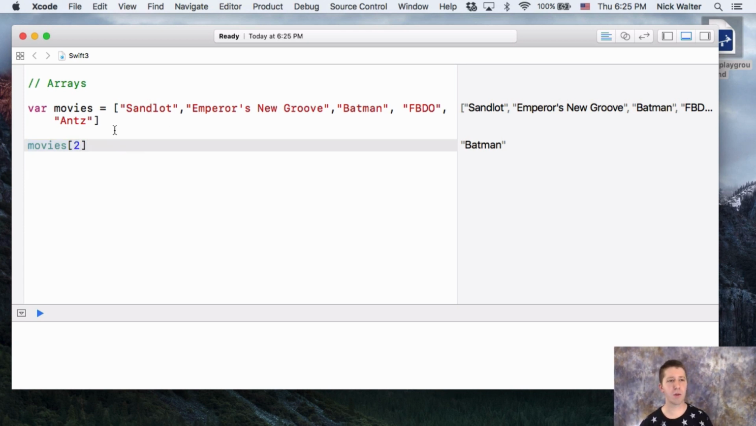So what would happen if we wanted to get Ferris Bueller's Day Off? Well, if we start counting 0, 1, 2, 3, we would put a number 3 in here. What do we get? Ferris Bueller's Day Off. And if we want to get the last one, ants, we'd put a number 4. Even though it's technically the 5th one in there, there's 5 items, we put the number 4 to get the last one.